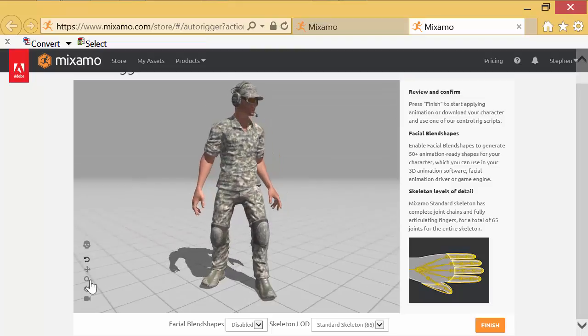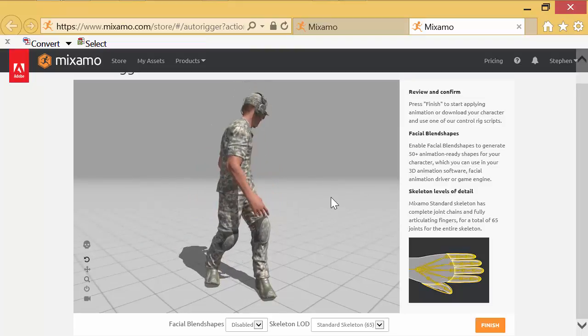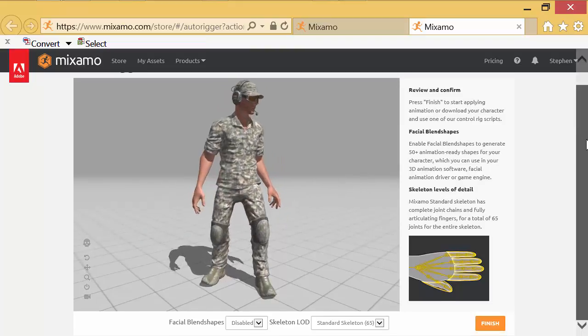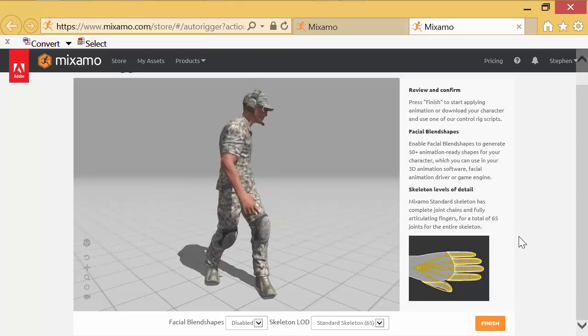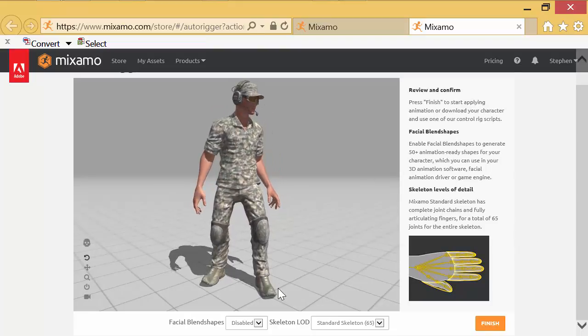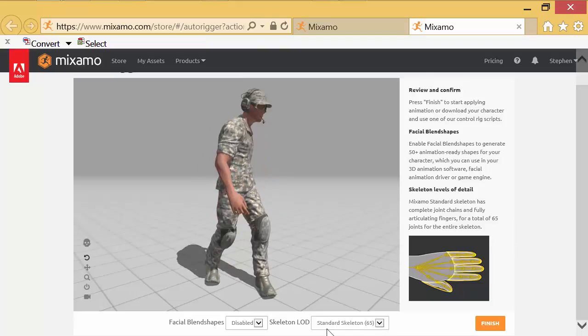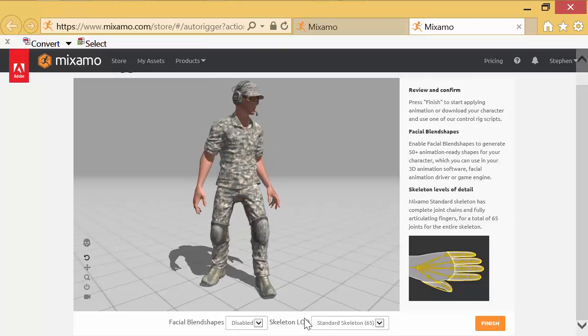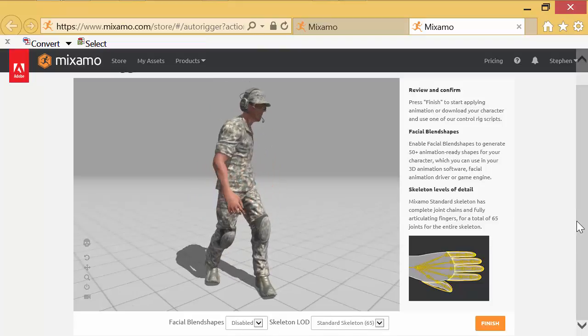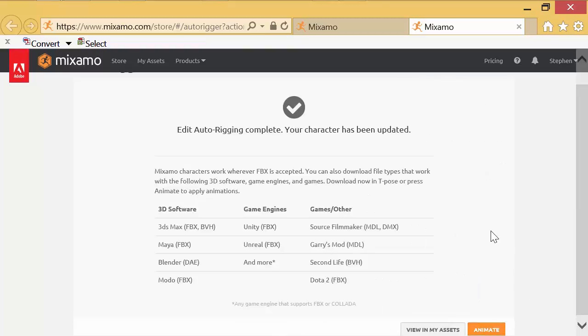So now what I want to do is apply an animation. Well, what animation should we apply? If I come over to here, I have a standard skeleton. All this stuff on the bottom, you're going to want to keep default. So I'm going to target finish, and I'm going to target animate. So just hit animate. Ignore all of this.